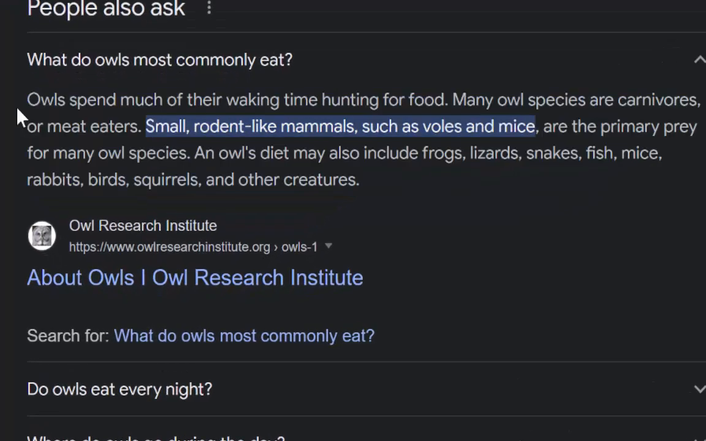do owls eat. So what I have here, owls spend much of their waking time hunting for food. Many owl species are carnivores or meat eaters. Small rodent-like mammals such as voles and mice are the primary prey for many owl species. An owl's diet may also include frogs, lizards, snakes, fish, mice, rabbits, birds, squirrels, and other creatures. I'm just going to highlight all of this and copy it.